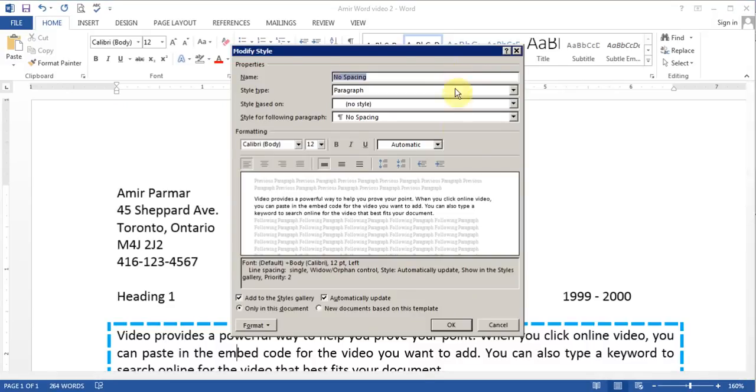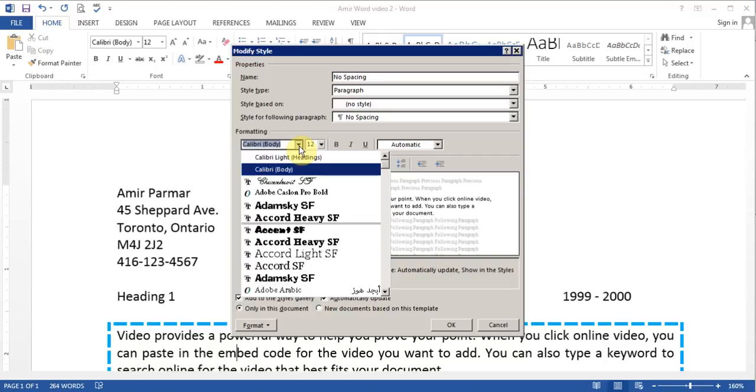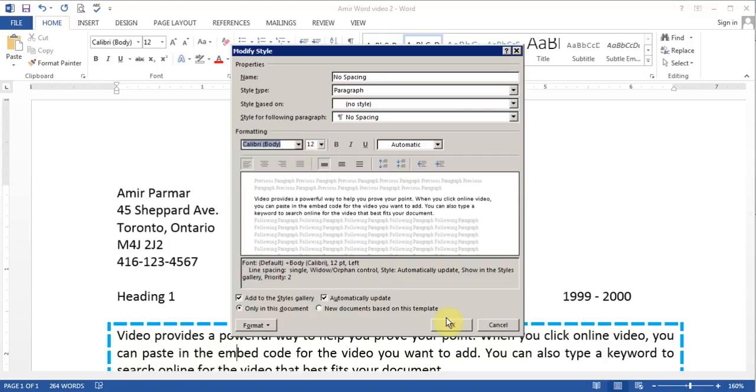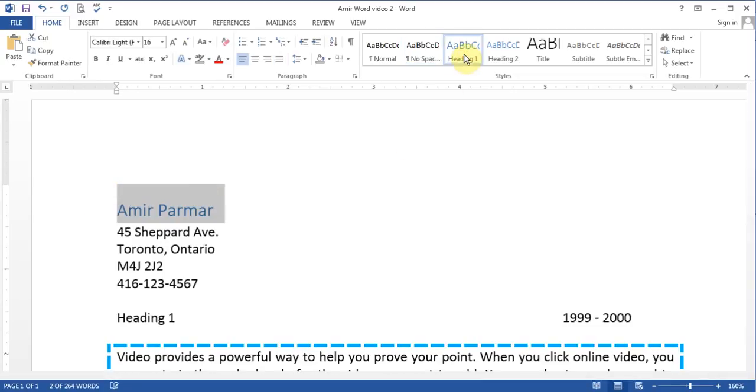I can modify it to colors. I can choose a different color and a lot of other things by going to format, or even changing the font type. So I'll teach you how you can create your own style, because I don't want to change the styles which are already there, and how you can use it. So besides the no spacing, if I highlight my name, I can make it heading 1. So you see it becomes a certain way, size 16 with a color.